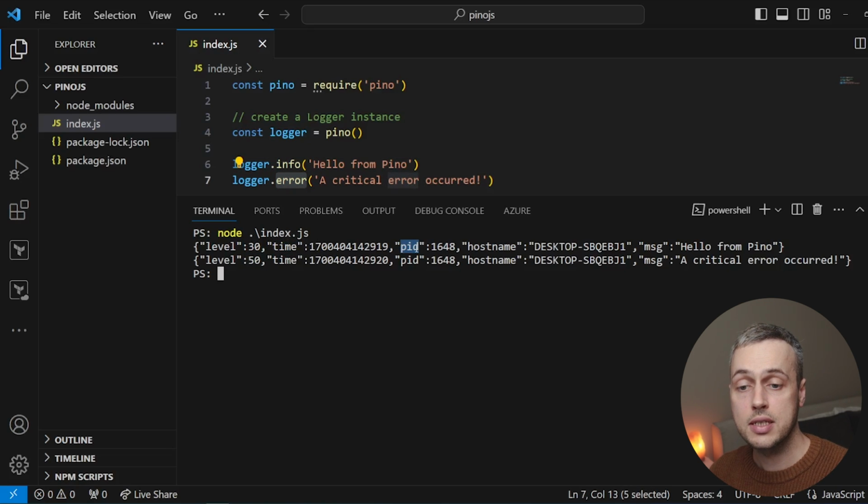We have the process ID of the process that generated this log. We also have the hostname of the machine that generated the logs, and also the message. This is the message that was passed into the function. So for example, logger.info, we passed hello from Pino, and that's what's output into this message key.